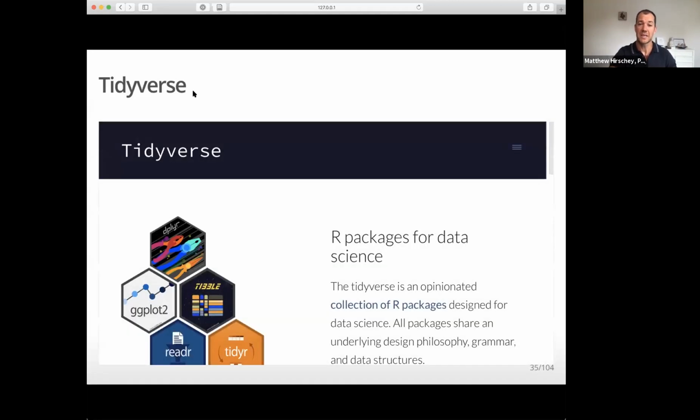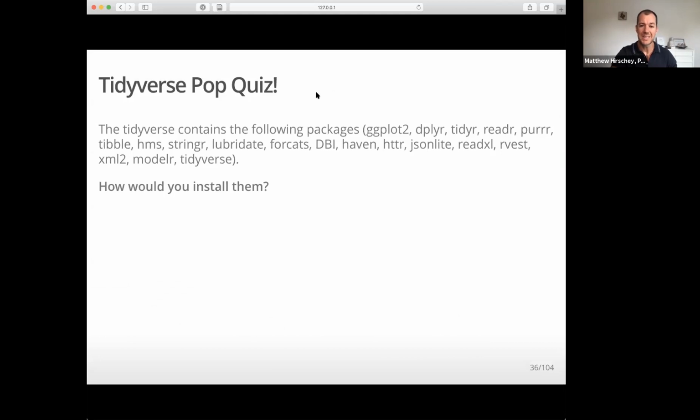So one package that we will be showing you today is a package called tidyverse. It turns out tidyverse isn't a single package. Tidyverse is a bit of a meta package, which is what they call an opinionated collection of packages for data science. We'll tell you a little bit more about tidyverse in a few minutes. But it contains several different packages. It contains one called ggplot2, which we'll be showing you today. It also contains one called dplyr and several others. So the pop quiz here is, how would you install all of these packages?